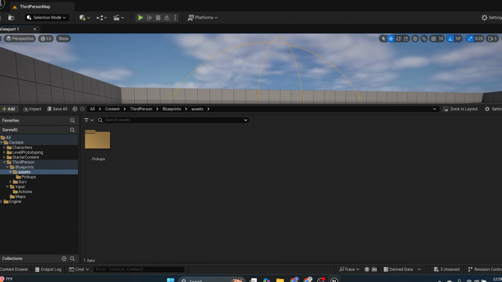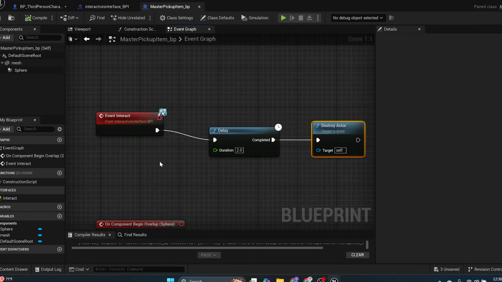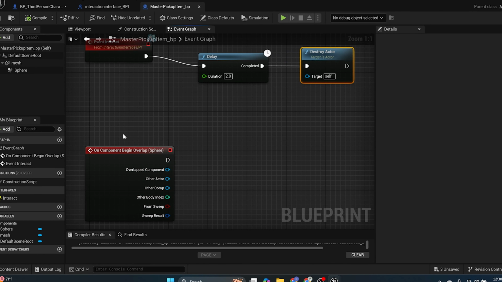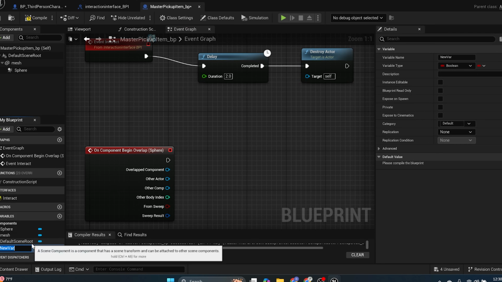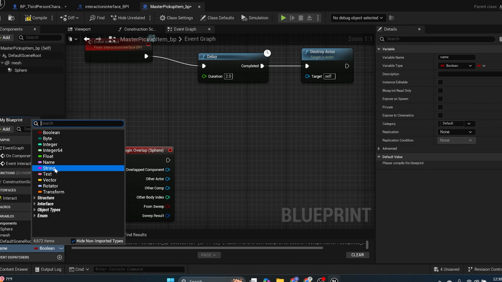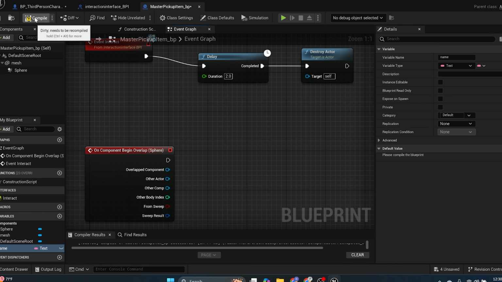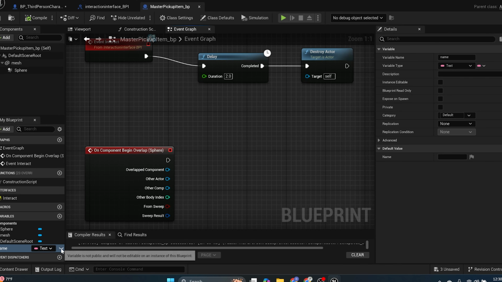Let's go back into it actually, because what if we wanted a name of the item to pop up? So each item should have its own name. So what we could do is press variables, press the plus sign down there, and we'll write name. And this will be a literal name. You can have it as a text or a name. I'll do it as text to make it easier. Okay.